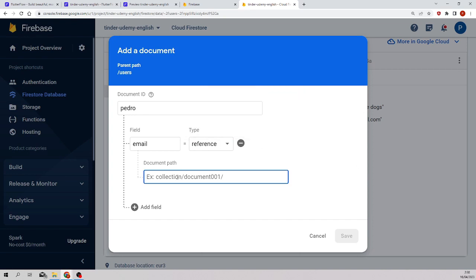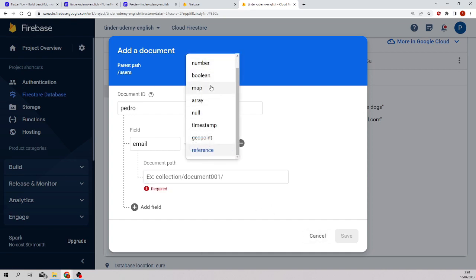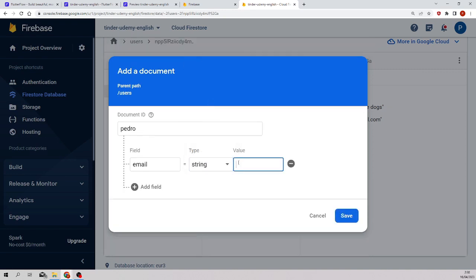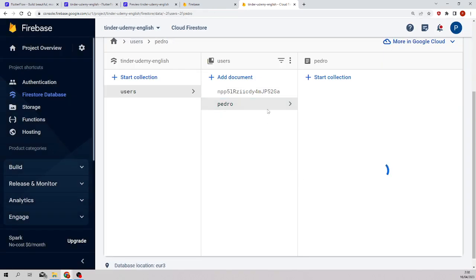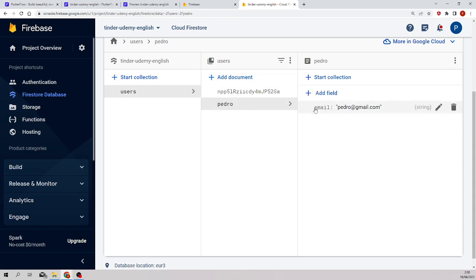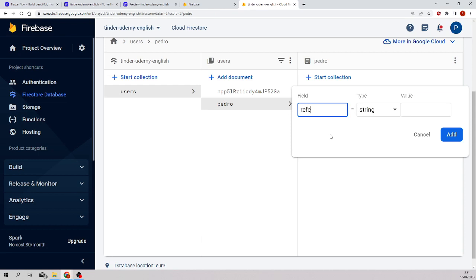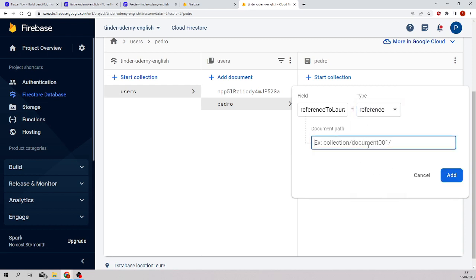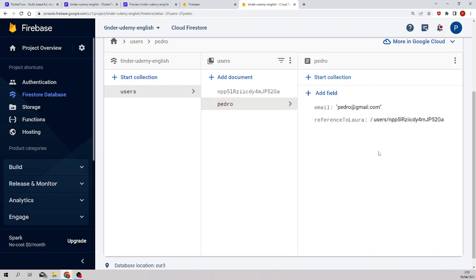For example, if I wanted to point to the user Laura, this is pedro@gmail.com. If I wanted to point at this, I should get the ID of the document, and here I will create another field, the reference to Laura, a document reference, and I paste the ID, sorry, the users slash, and this is a reference. This is a reference pointing to another object in this database.